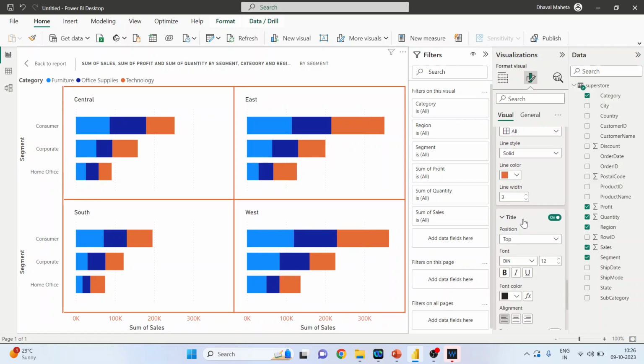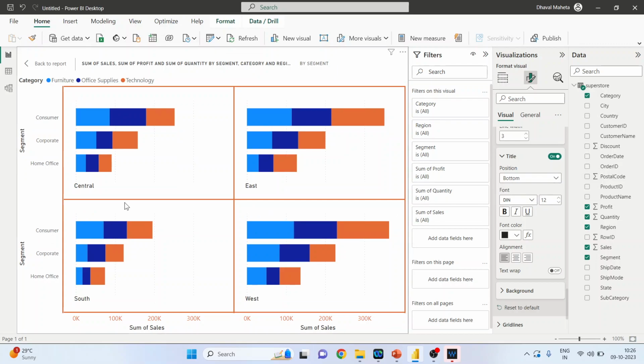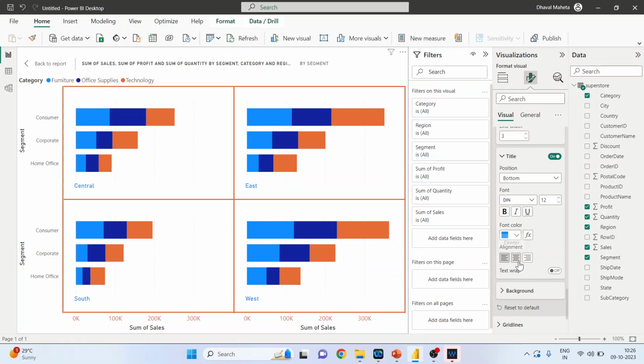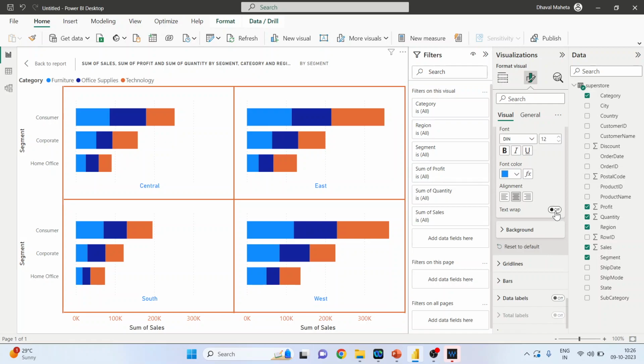Now activate the title from here. So at present, central, east, south and west are at top. You can change it and bring it to the bottom. So you can see central, east, south, west are at the bottom. Moreover, the color can also be changed. Alignment, bring it in the center. Text wrapping. If the text is too long, you can activate this. Text wrapping on or off.